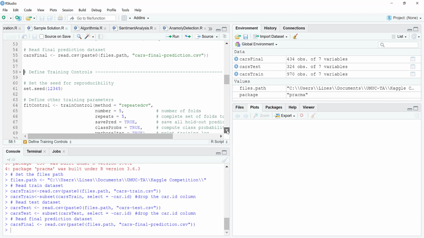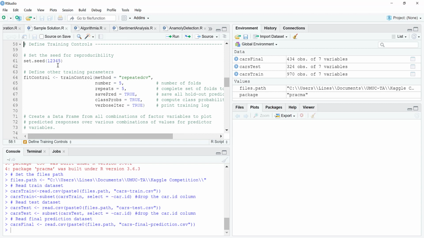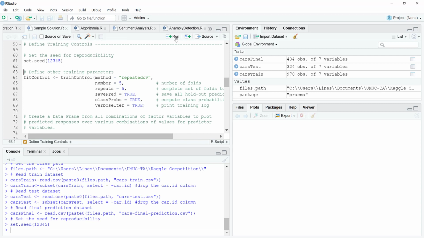The next is defining some training controls. First and foremost, we'll set the seed so that we can reproduce these results every time we run this code.